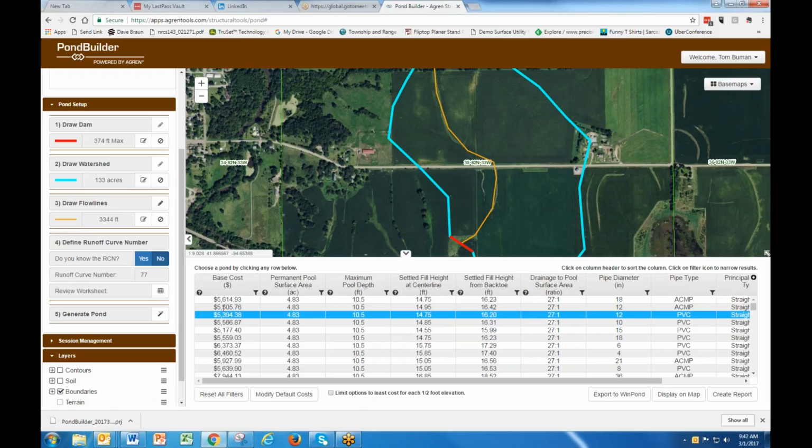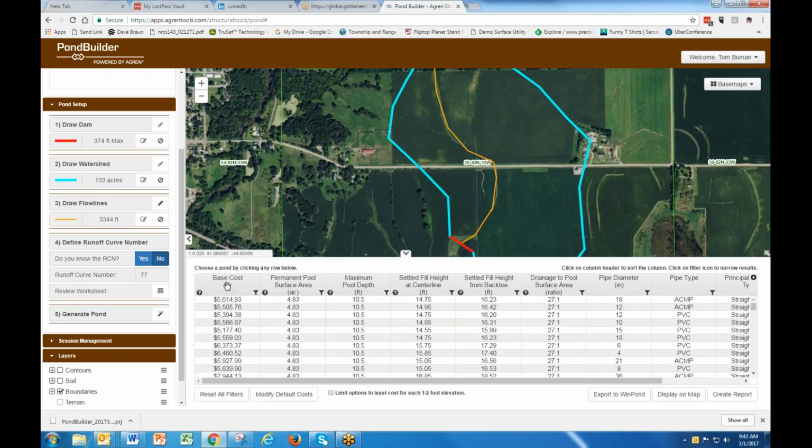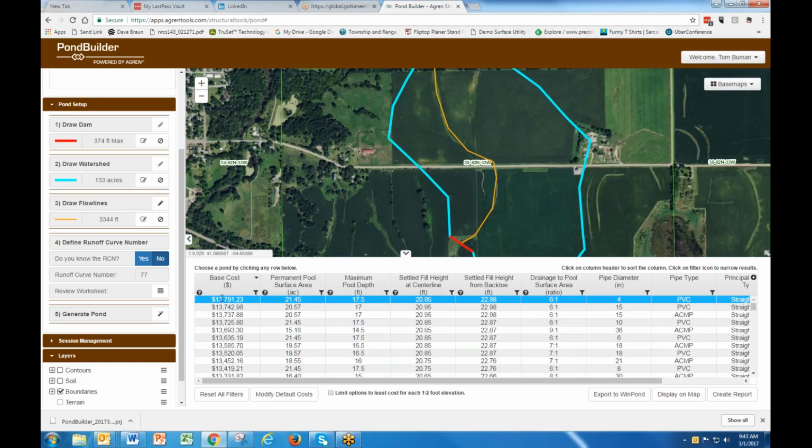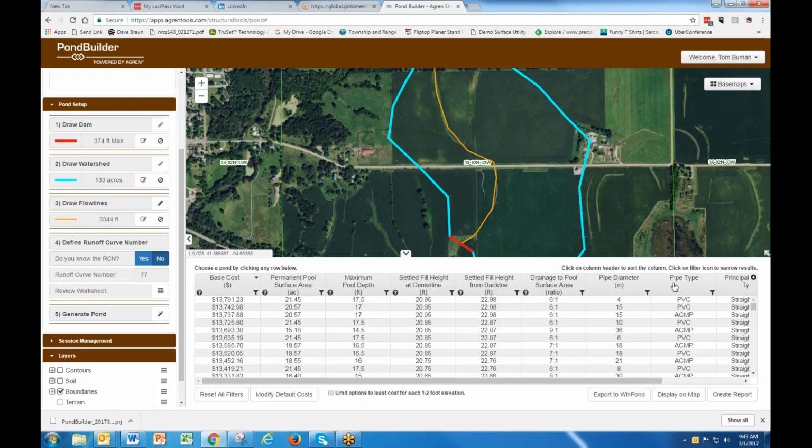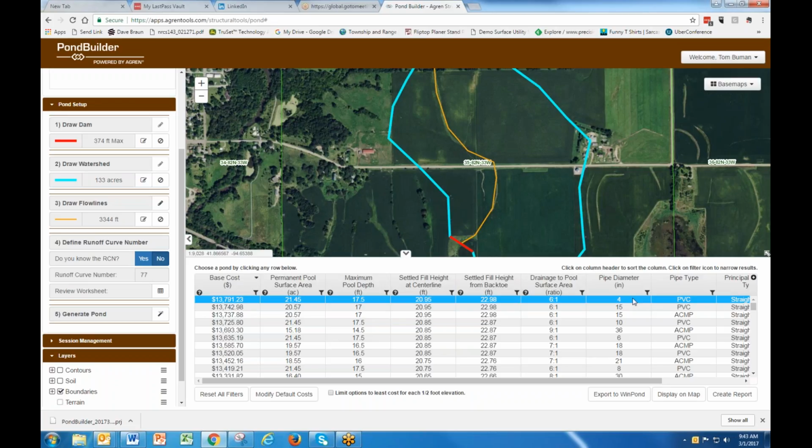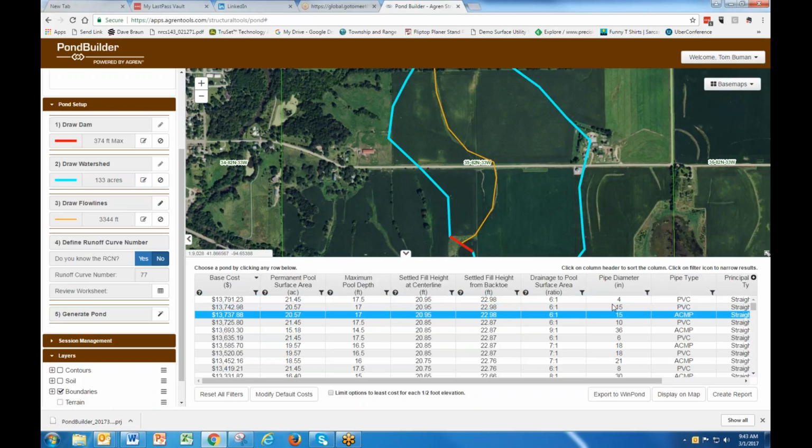And so here's my table of options that are available to me. I can sort however I want. I can sort by cost. So the lowest cost dam I'd build here is about $5,200. The highest cost one is $13,790. Now associated with that are different pool depths, the maximum pool depth, the pool size, the settled fill, the drainage to surface area it's given, different pipe sizes and different pipe types. So this is a 4-inch pipe that I'm given for PVC, and so you can go through and you can sort out what you want.